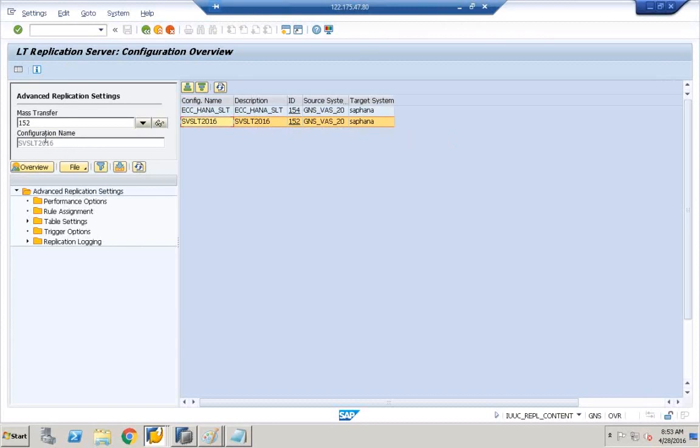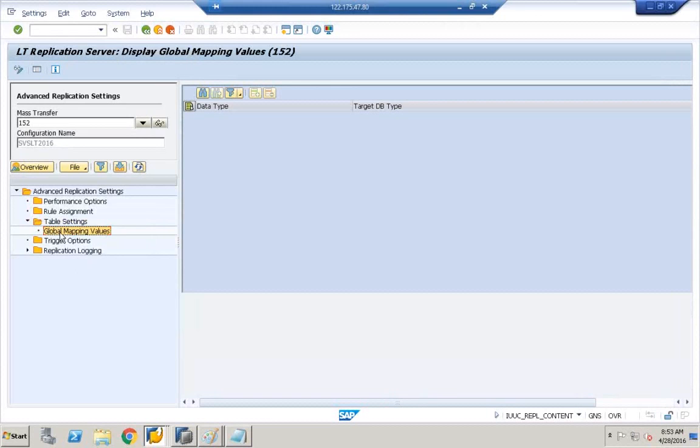Mass transfer ID 152, configuration name SVSLT 2016. Table settings, global mapping rules. Right click on global mapping rules. Here you can define the mapping of table columns or a mapping of tables.